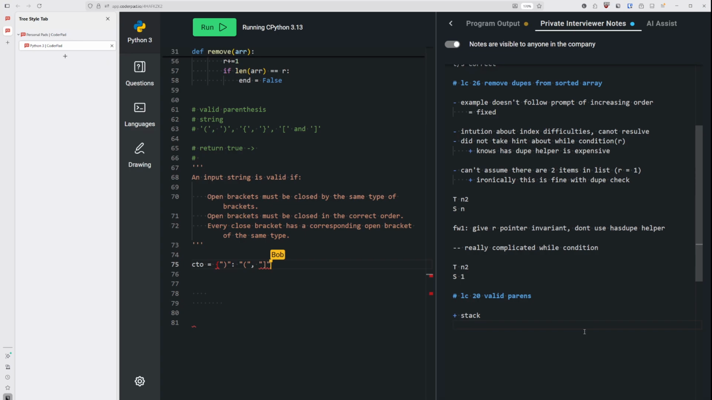The closing maps to our open. Same for the curly one. So you have the closing maps to our open.